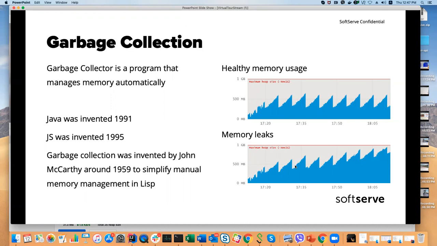So what makes memory get released? Actually, in some languages like C, developers had to allocate and release memory manually. I used to think that automatic garbage collection appeared not very long ago, because I know that automatic garbage collection is implemented in Java, which was invented in 1991, and in JavaScript, which was invented in 1995.